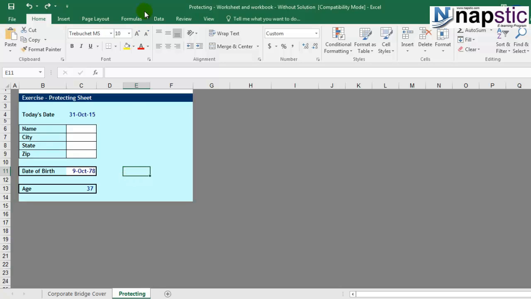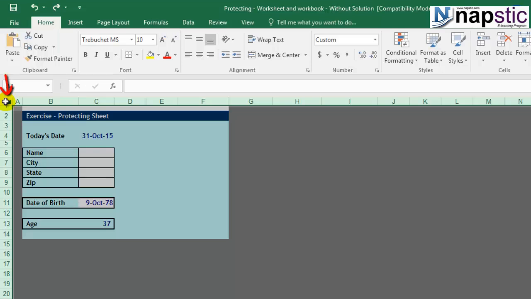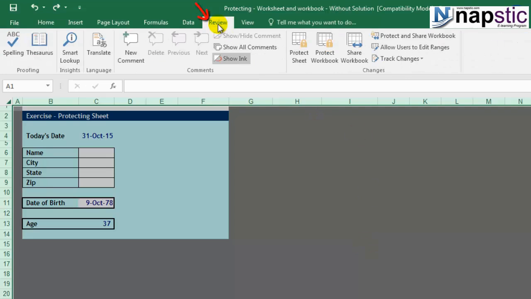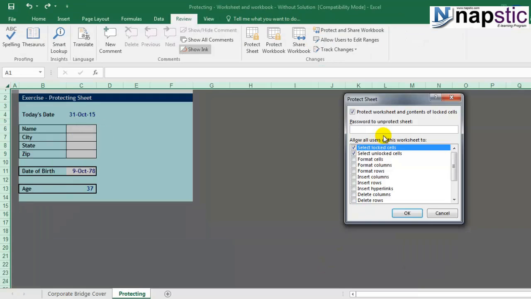So what you need to do in order to protect your worksheet is select your worksheet. You need to click on this left-hand side corner button, which is basically the intersection of your rows as well as columns. So this will select your entire worksheet. You need to go to the Review tab, and under the Review tab you have the option of Protect Sheet. As soon as you click on Protect Sheet, it will ask you for a password. So I'll put in some password over here, and it also gives you an option as to what you want to allow the users to do in this sheet.